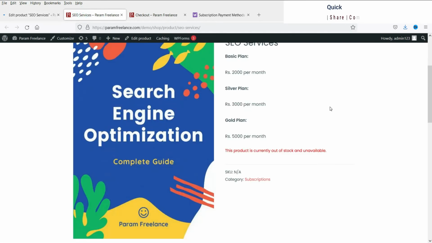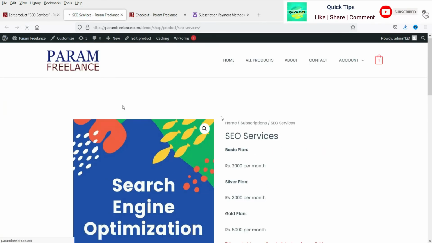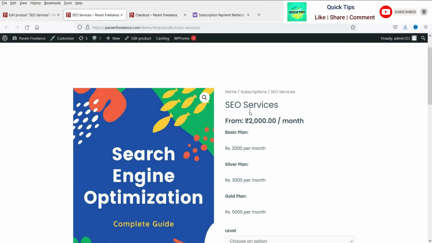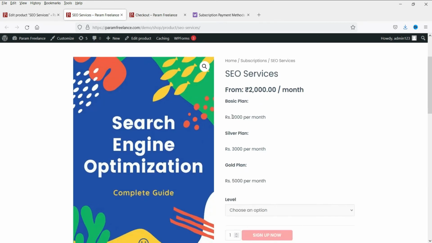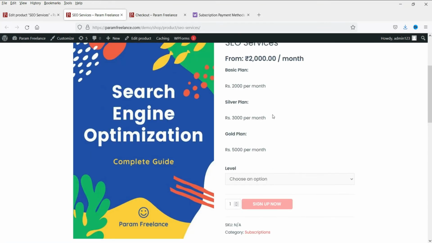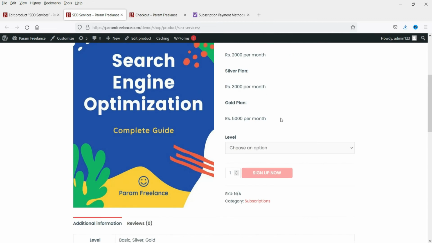Now click on this product and refresh the product. Here you will see SEO services. This is the product, and these 3 plans are here. You can show the difference between the 3 plans here. You will need to explain to the customer what the difference is, what you get in the basic plan at 2000, what you get in the silver plan, and what you get in the gold plan. You will need to describe that. This is just a demo product.